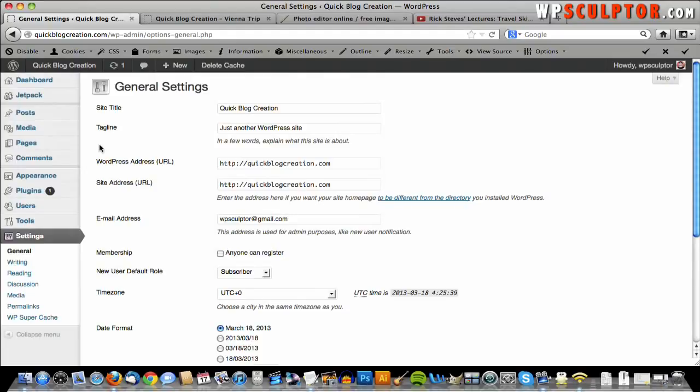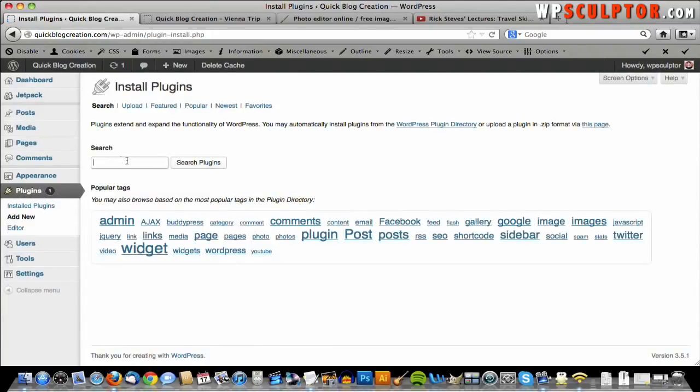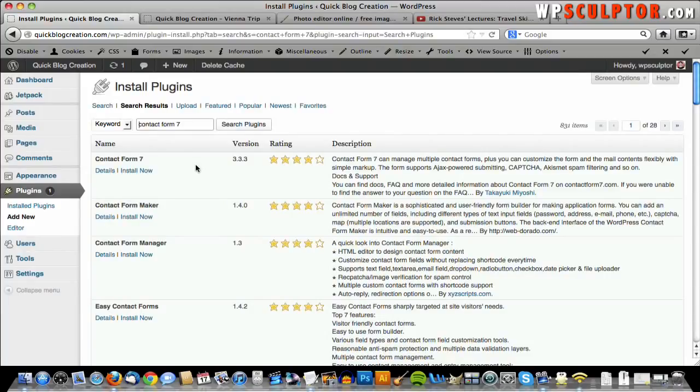Now to install the contact form, that's going to be a plugin. So we're going to go to Plugins and Add New. And we're going to search for Contact Form 7. This is a very popular and reliable contact form. Okay, it's going to be the first one that pops up.